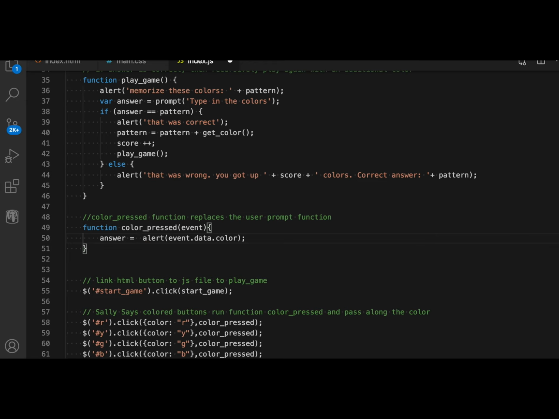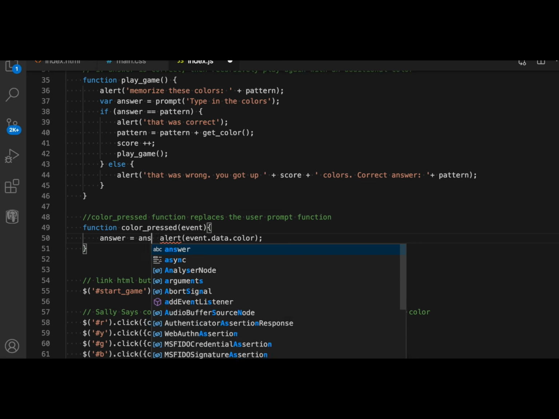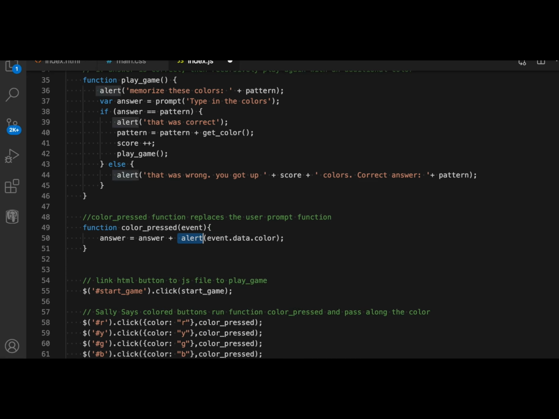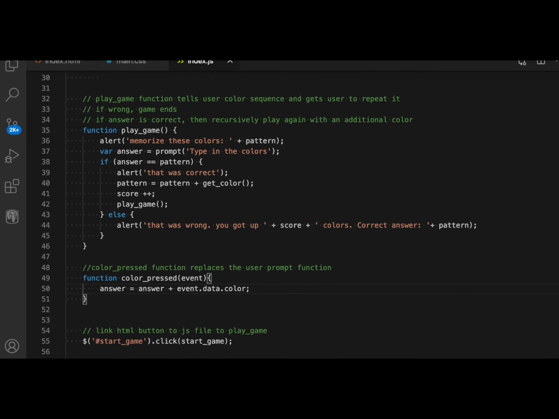Once you're an expert, then maybe it makes a little bit more sense to dive into all the details in terms of how each of these different functions and events work. But for now, we can just use this event.data.color and the key value parameter color: red, yellow, blue, green to pass along information to our color pressed function.